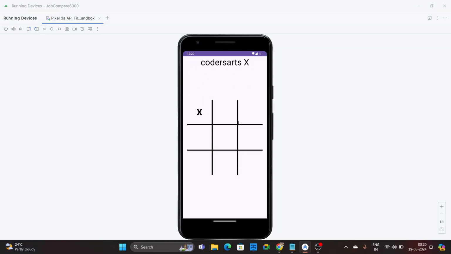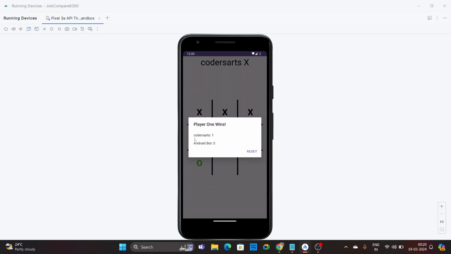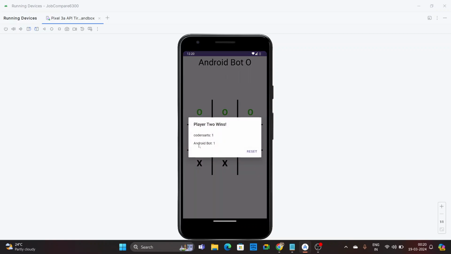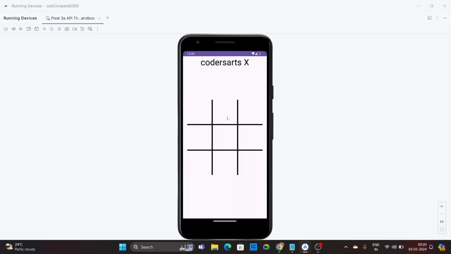First, when you click here, the bot will play with you. See, Codersarts has one and the Android bot is zero. Then we restart the game again. Here you can see the Android bot's score is also one, and the Android bot has won. So we can reset it and move back.